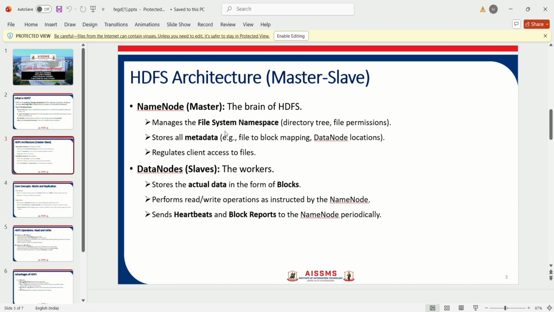while the slaves store the actual data in the form of blocks, perform read and write operations as instructed by the name node, and send a heartbeat and block report to the name node periodically. Basically, the data node is the slave and the name node is the master.